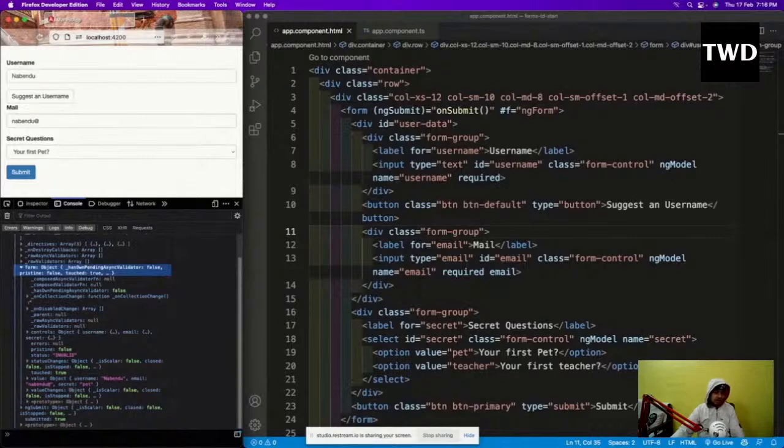Now we are going to look into a bit more. In the app.component.html file, we will make the button enabled only if the form is valid. So the button will be enabled only if the form is valid. So how to do that? Let us do that.